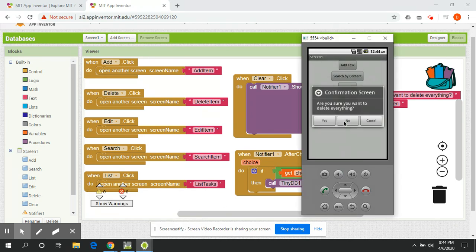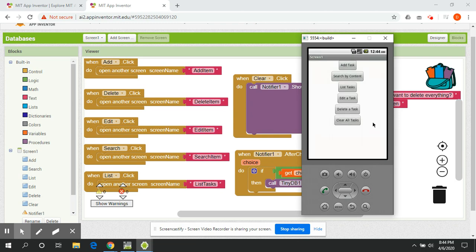So if I click on this, I get this little confirmation screen. There's the yes, there's the no, there's the cancel. As long as I hit no or cancel, nothing is going to happen. If I were to hit yes, then it would actually clear out my database, which I don't really want at this point.